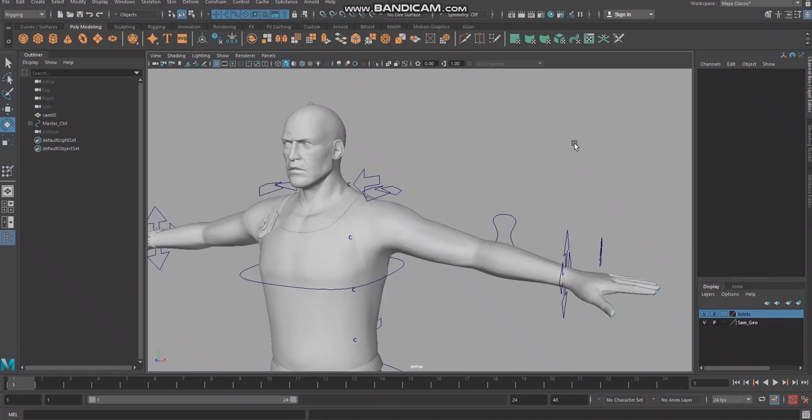Good morning, students. In this class, we are going to see a new concept. Actually, it is one of the main concepts in maintaining the transformation or deformation of the skin.